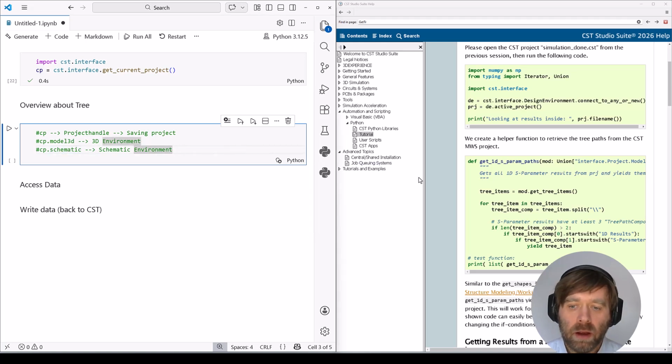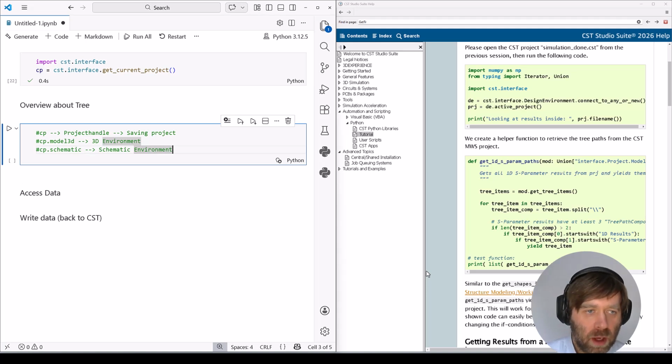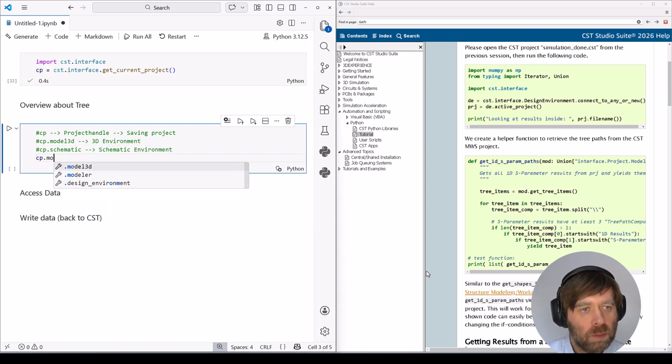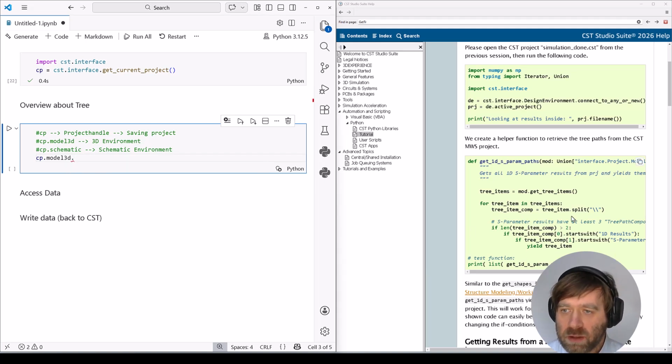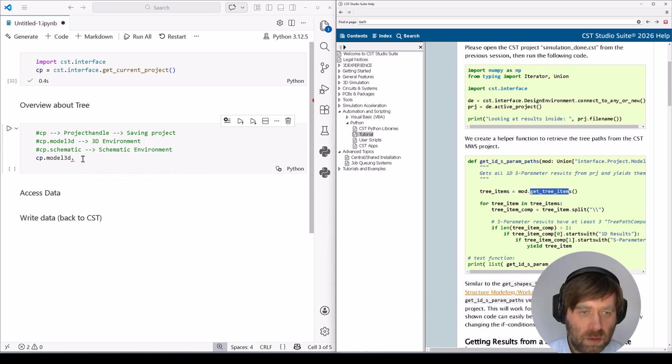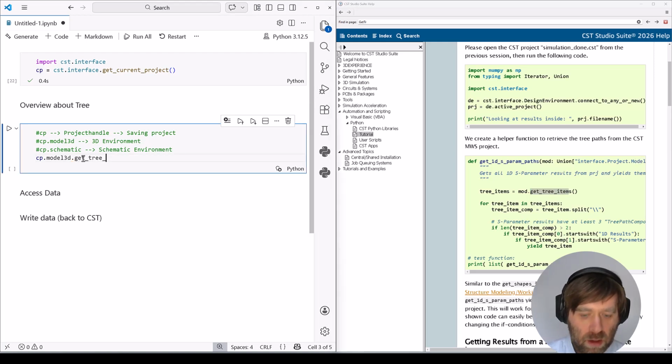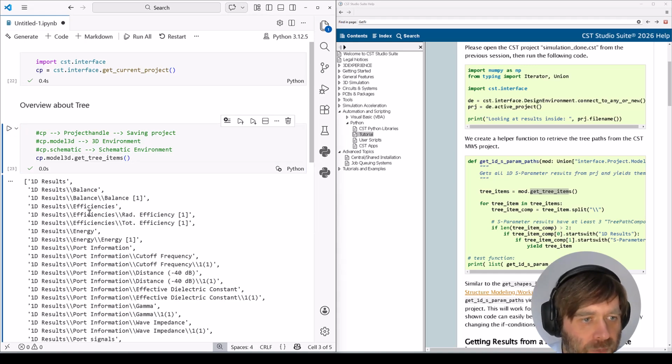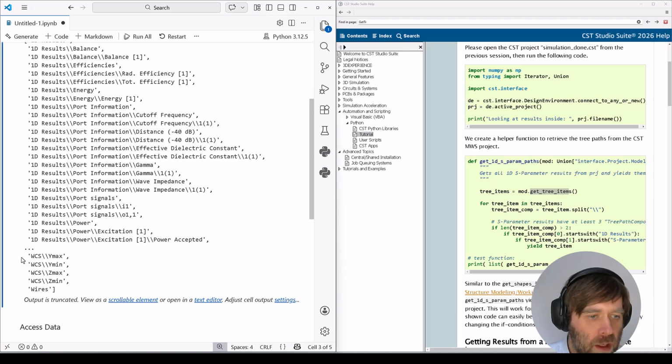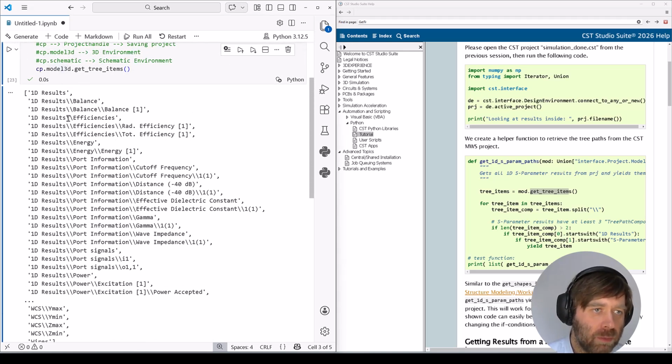In the normal case, what we want, I guess, is we have a given model and we want to understand how it looks. And for this we have a central and nice function. So we can say CP model 3D. And here we have a function, get tree items. So here, if we look at this, you will find that it returns basically the complete tree that we have in CST in the model 3D, so in the 3D environment.